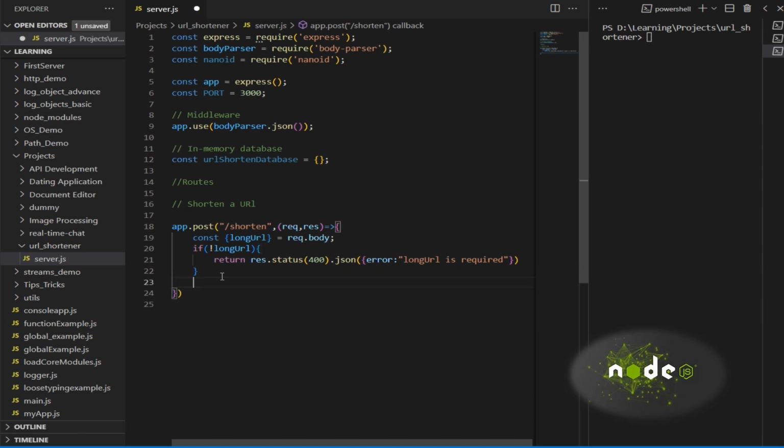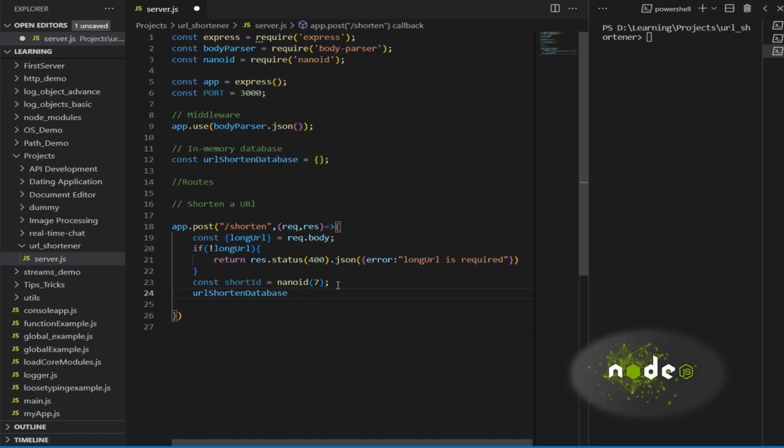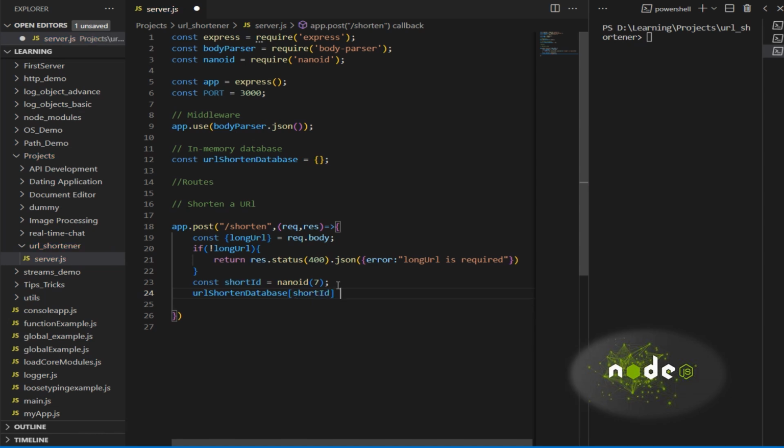Now assume we have the URL with us. Now we'll start the logic of how to get the short URL. First I'm going to create a nano ID which will be a 7-character ID. Once that is done, I have my shortened database, the in-memory variable which I have created. I map the short ID with my long URL so that it can be tracked later as well.